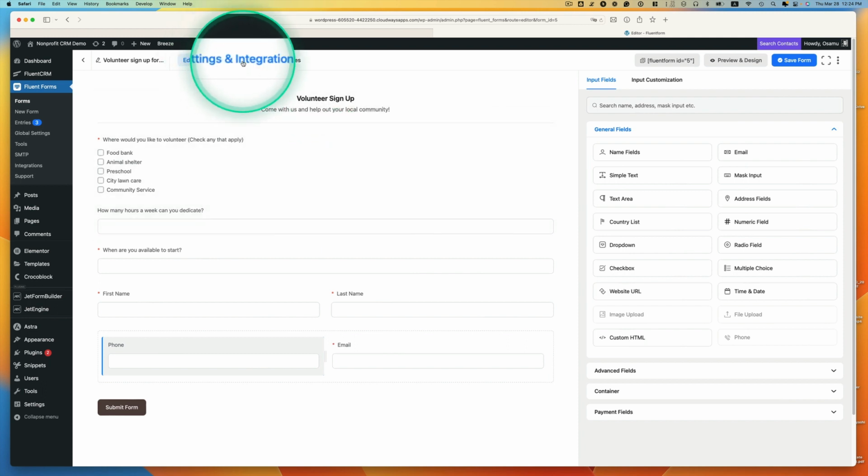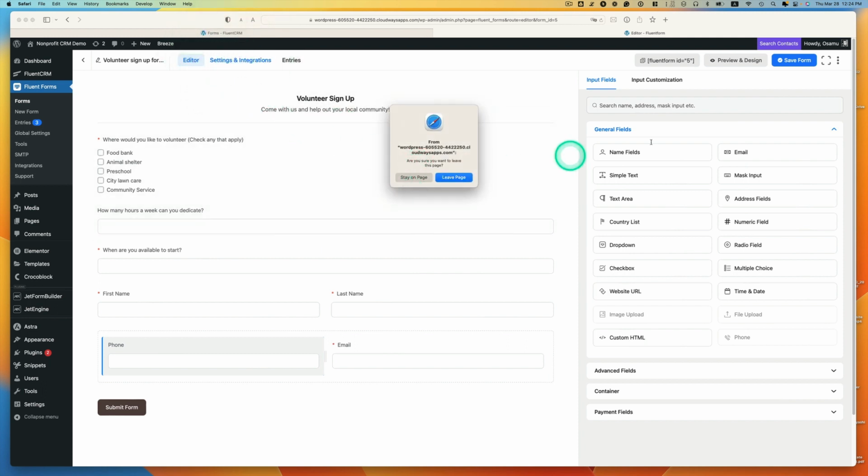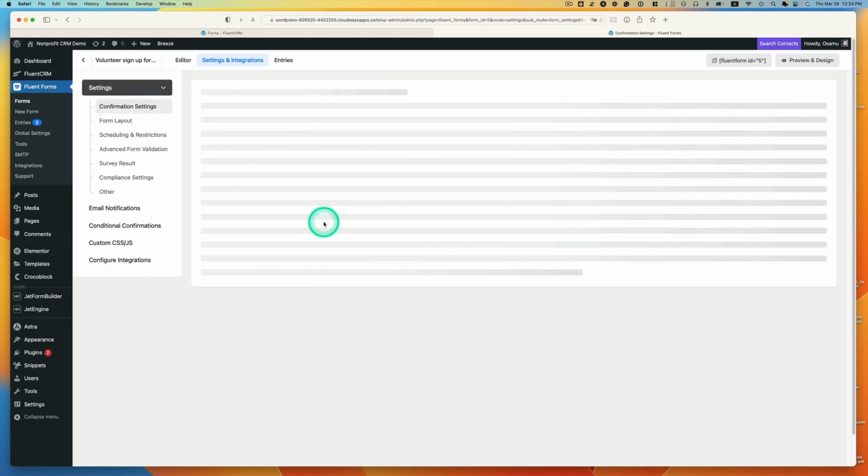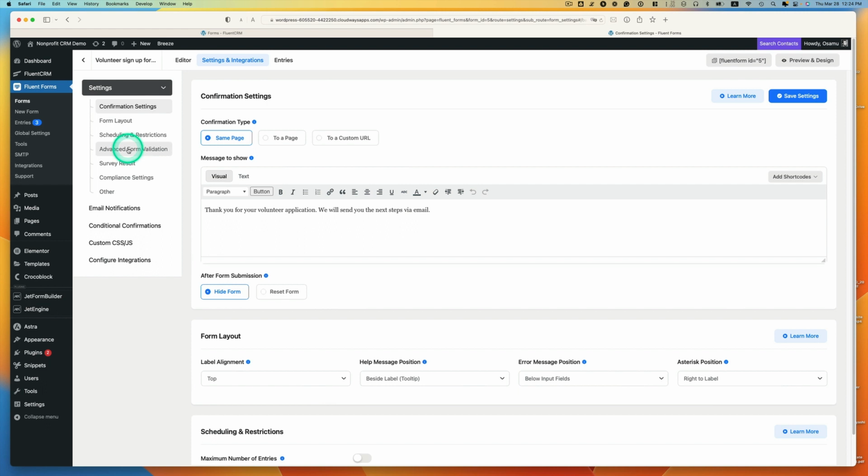Okay, now next one is settings and integration. Oh, I've got to probably hit save. Okay, so settings and integration. So there are other settings here, and then confirmation settings. So this is just a message after the volunteer applicant submitted. So you can customize that, of course. And also there's a custom URL. So if you want to create any thank you page and redirect the applicant to a separate page, you can do that as well. So this could be handy.